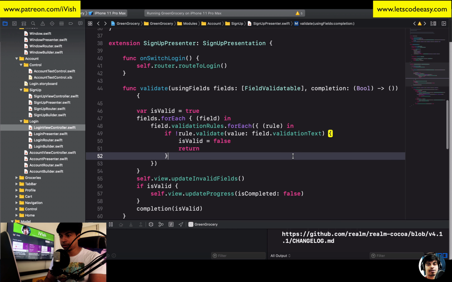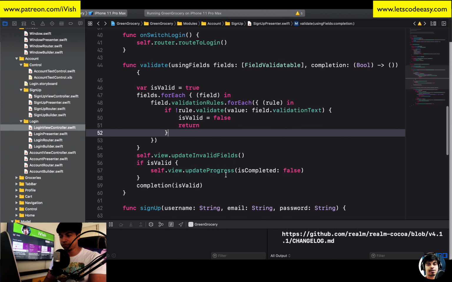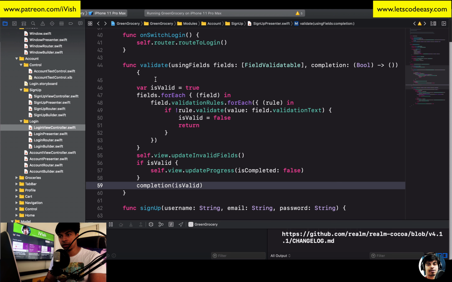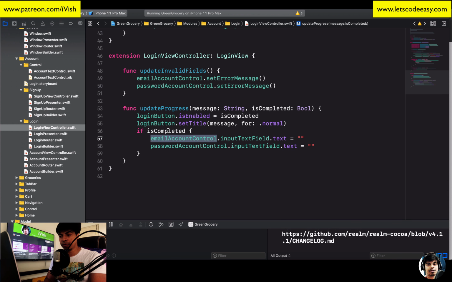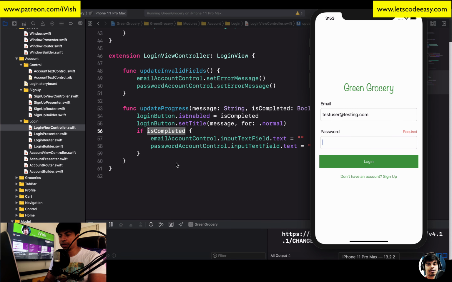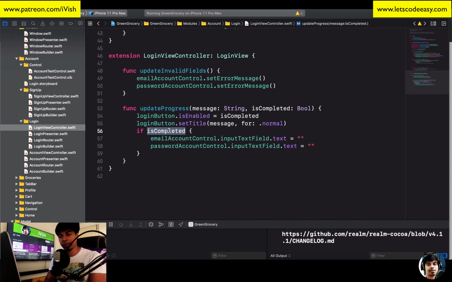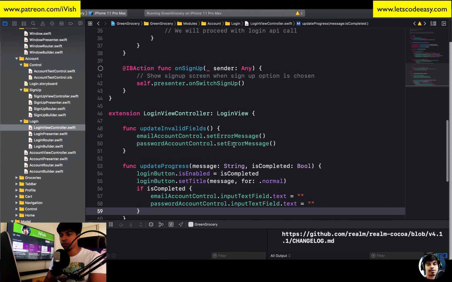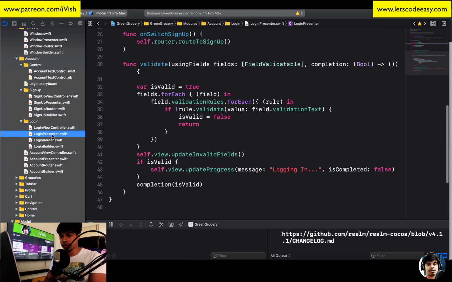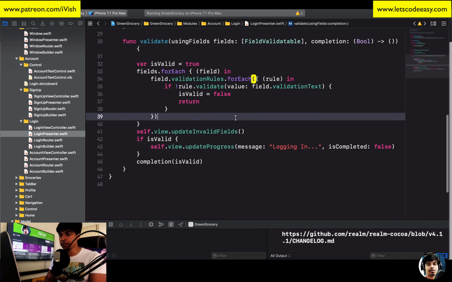And the other thing is now I have this completion block. This is just the UI updation, just to update this login button, as well as, even if my login is complete, I might just clear those input fields. That is something I'll do once the login process is complete. So it's not yet complete. Whatever we are getting here is in the login presenter of this completion.